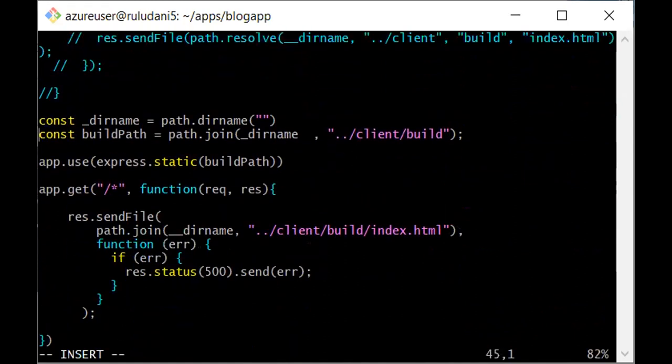From here, we can see that we are referencing these paths. And that part is client build index.html. So we are getting our front end from the back end using this line of code, this segment of code.